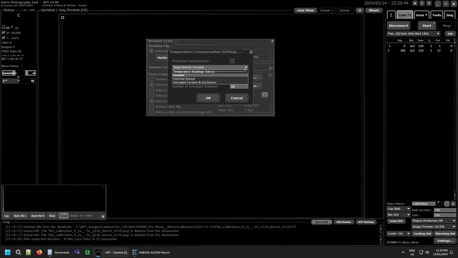Next, you can select your temperature source depending on what type of sensor you have. Most people have a focuser sensor, but there are also the supported external sensors. And if you have both, you can use an average of them. So that's just selecting a source. I'll just go focuser because that's what I've got at the moment. Okay, this is where the hard part comes in.